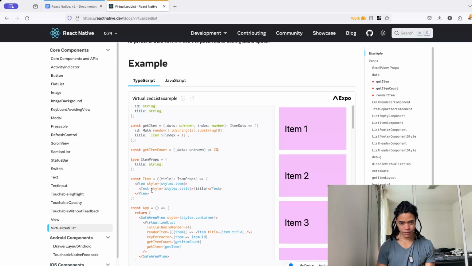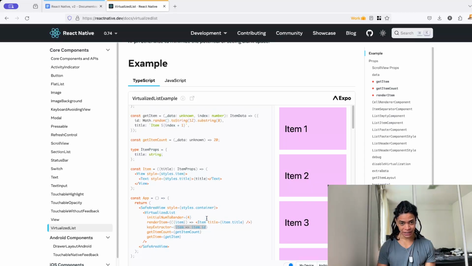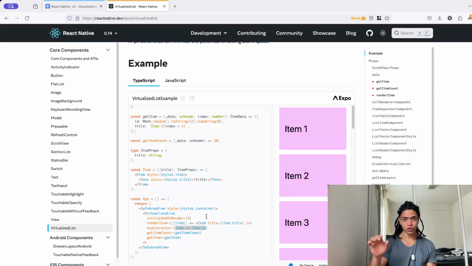This is a type. And here's what you're going to do. So when this is the render item, how this item will look like, the key extractor here. You have to pass that unique ID to let the React Native VirtualizedList know, hey, I want you to do this thing blazing fast. I want to make this performance optimization.